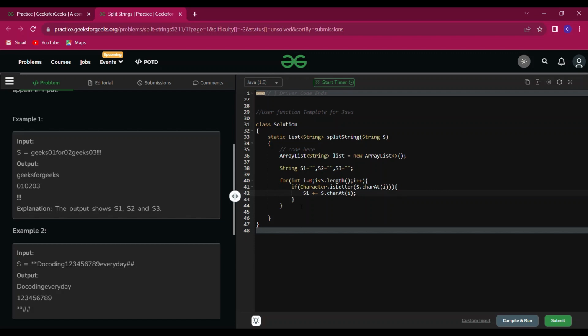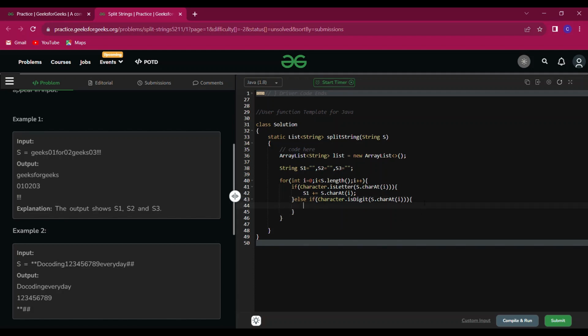Else if, here we use the second condition: else if Character dot isDigit of s dot charAt(i), then we will add it to the second string. S2 plus equals s dot charAt(i).